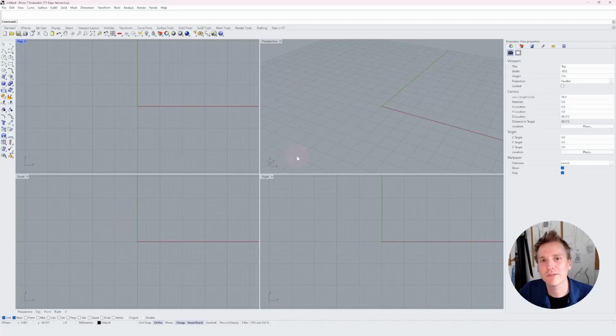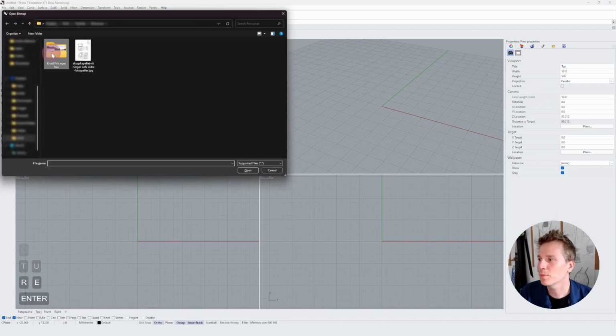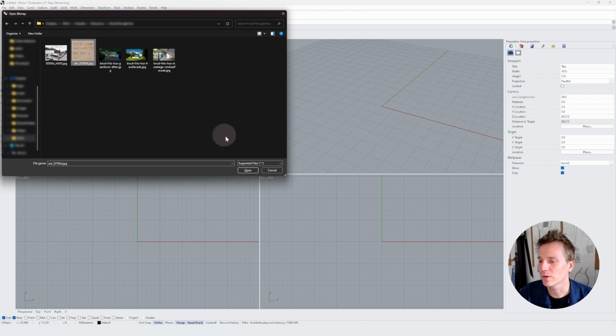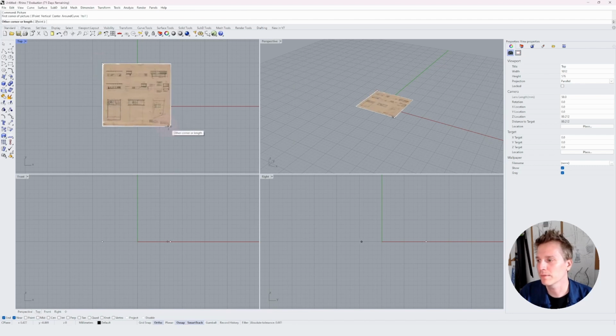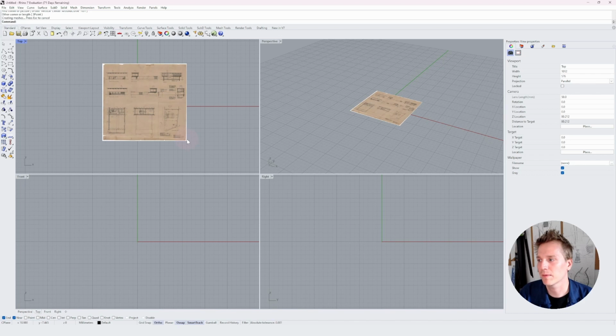The first thing we'll have to do is import the picture. In order to do that, we're going to use the picture command. So I'm going to go out into the command line and type picture, and then I will open my drawing. I'll select my file and click open. It wants me to place the first corner and then the other corner. So I'm just going to click randomly here.